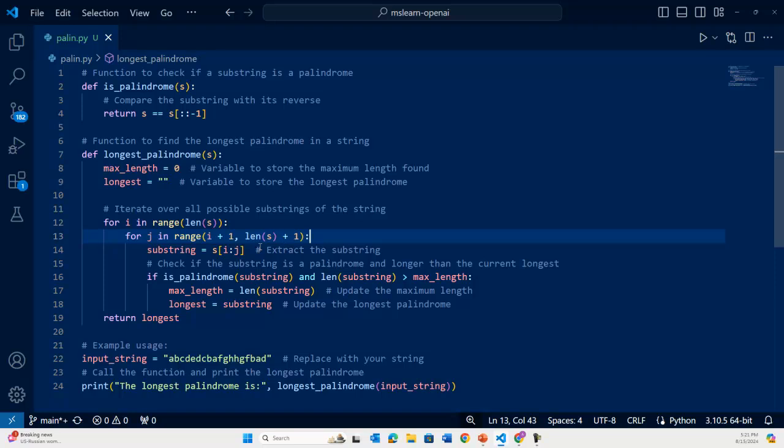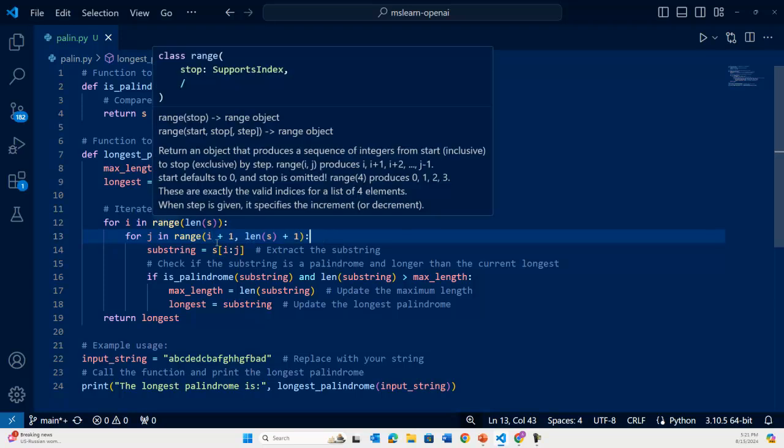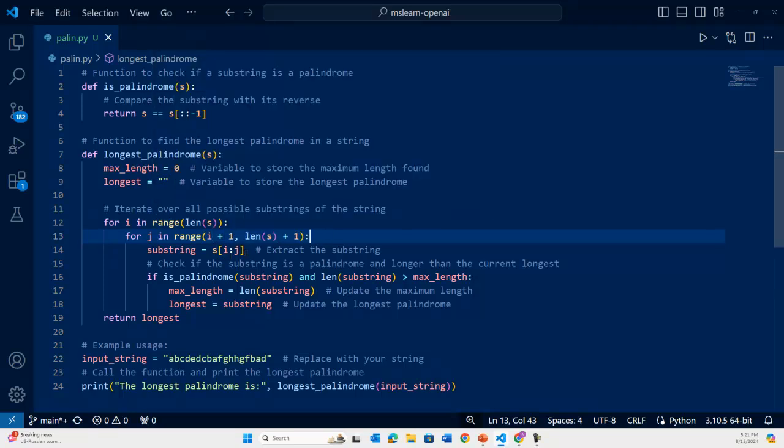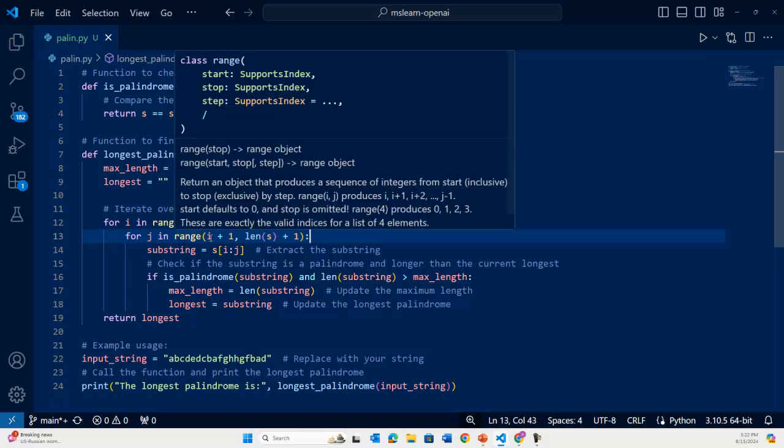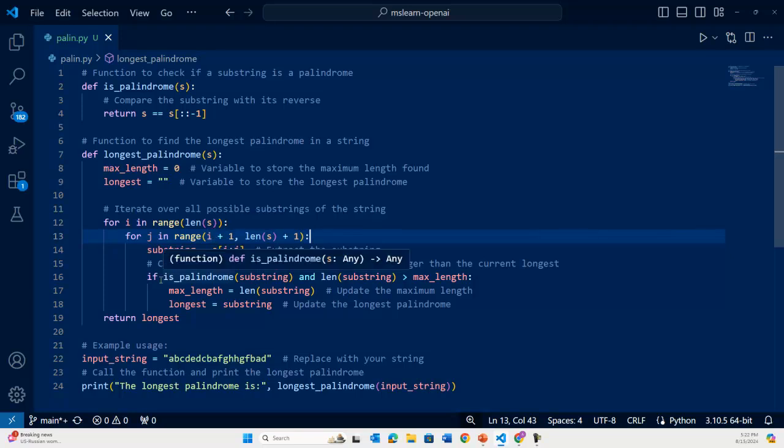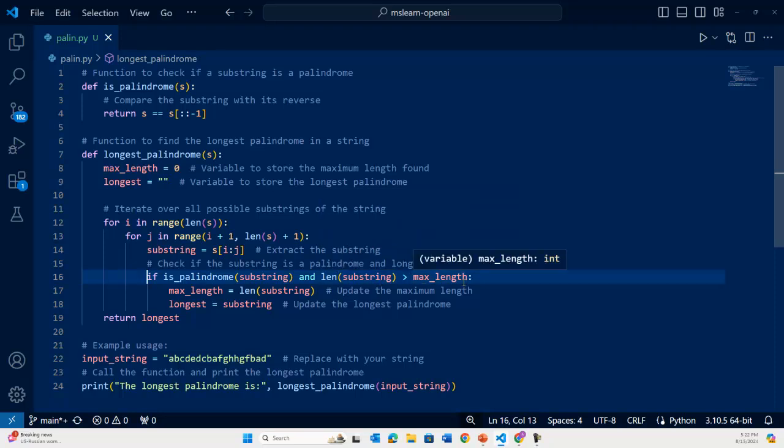Next, we are creating a variable substring, which would be a slice of the string S from the starting index to the ending index. Like this, we are going to extract each substring for each starting and ending point. Next, we are using the if statement to check whether the substring is a palindrome or not. If so, and also if the length of the substring is greater than the max length.